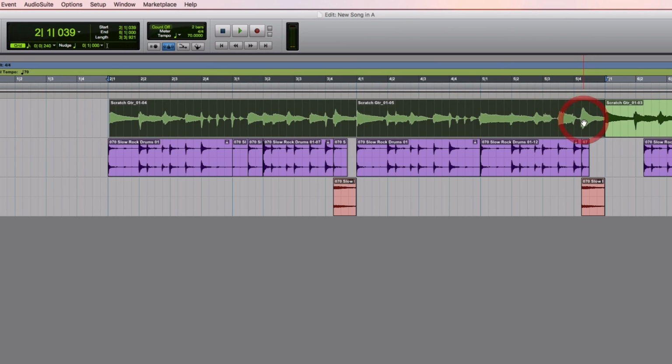So now we have a much tighter drum loop with the right syncopation on kick, snare, and even the open hat, and we've tightened up even my scratch guitar a little bit, so now we've got a better loop. Let's take a listen.